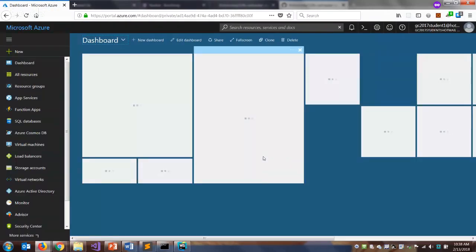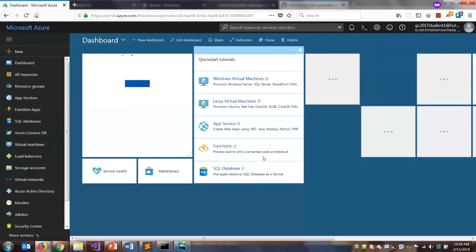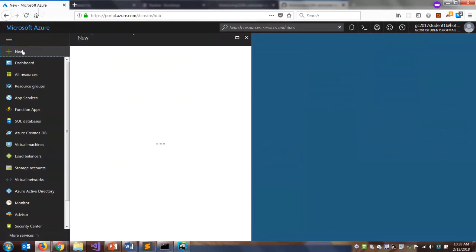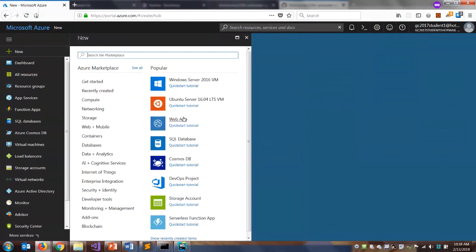And I'm going to create a new site just like we did. We don't have to do anything differently. There is an option to create a node site, but we don't actually need to pick that. We can just pick website. So just like we did last semester, we'll create a new web app.